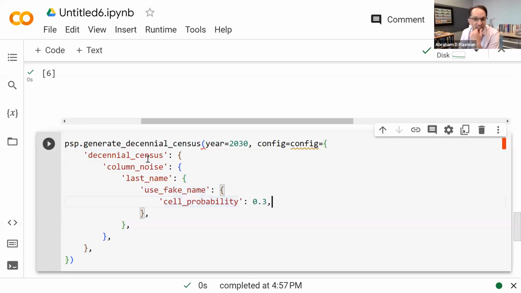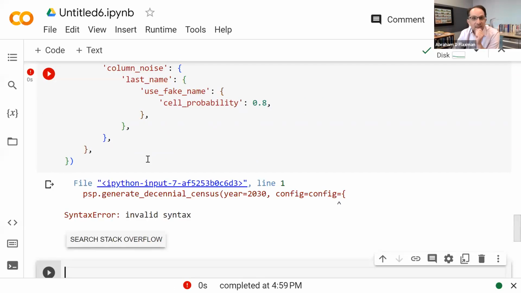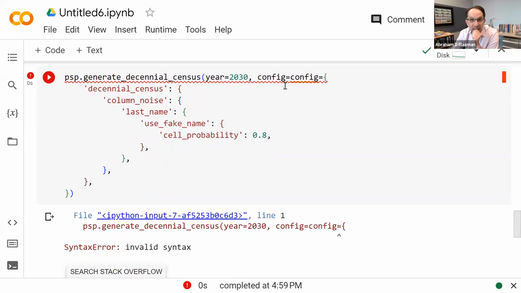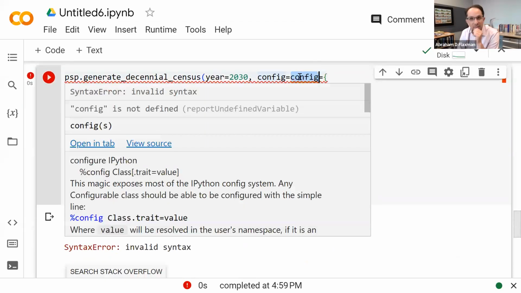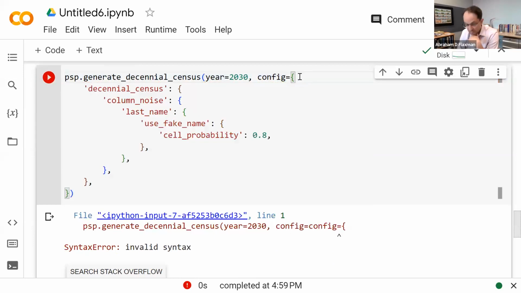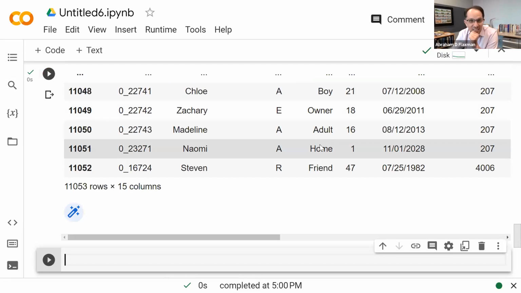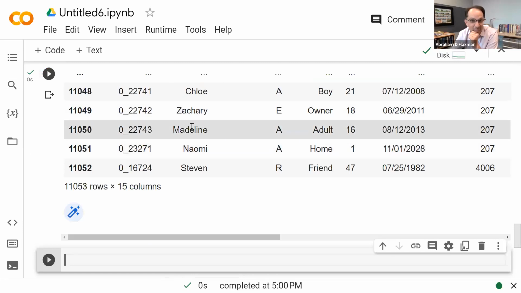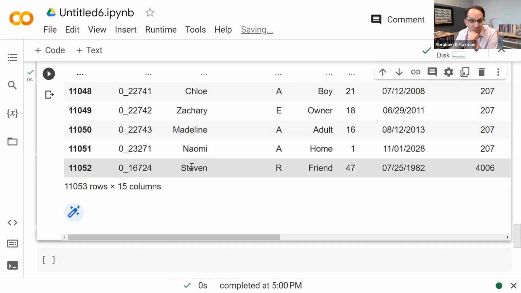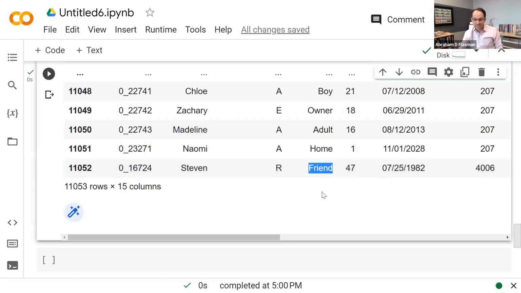And I want to have a lot of fake names, just so it's pretty obvious. So I'm going to change this to a 0.8. Then I don't have a copy and paste error. I'm optimistic that we'll see a lot of weird names in here, like Madeline A. Adult or Stephen R. Friend, based on the kinds of fake names that really do creep into census data in practice, although certainly not 90% of the time.